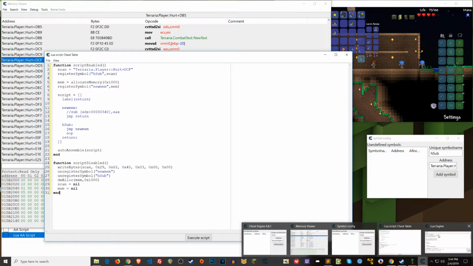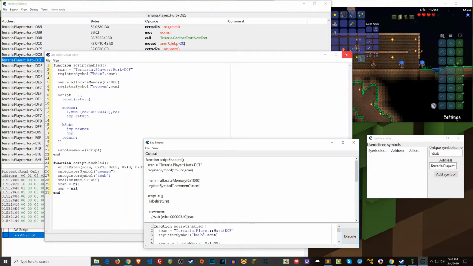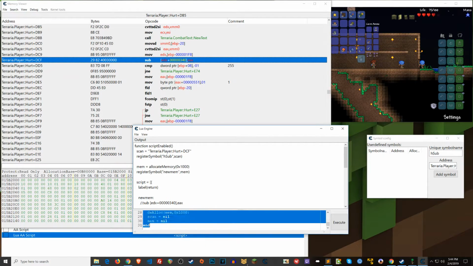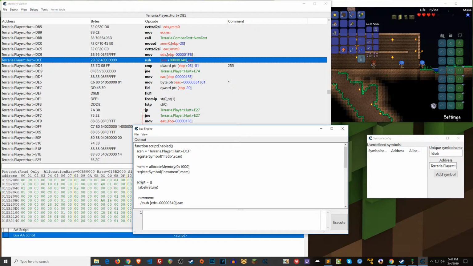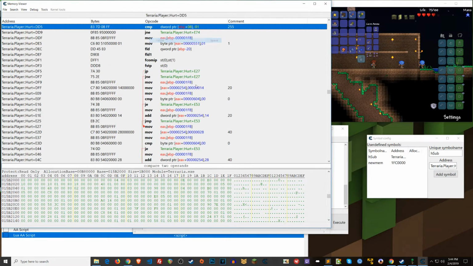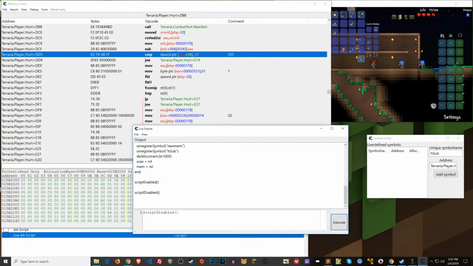All right, and what we can do to make sure they work is, let me go to that Lua engine again. Here we go. Select this, delete it, and when I type in scriptEnabled and I run that, we should see all the changes happen with the symbols and everything. So scriptEnabled, execute, boom, there's the jump, here's the symbols, we'll follow it, boom, follow, perfect. All right. scriptDisabled, execute, bam, everything's back to normal. Okay, our functions are working.